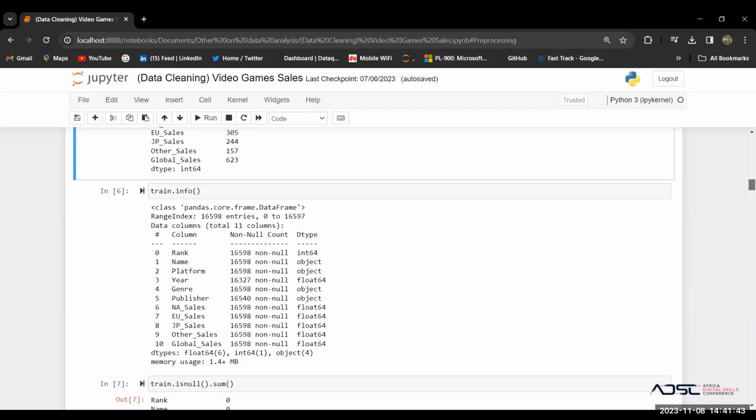Yes, so we have this info. We use this dot info code to normally get a general broad view of the data set. So you can see that we have most of them to be 16,598. So when we have less, it means that there are certain columns that do not contain all of the required information or the total information. It's not good enough to check for missing values.